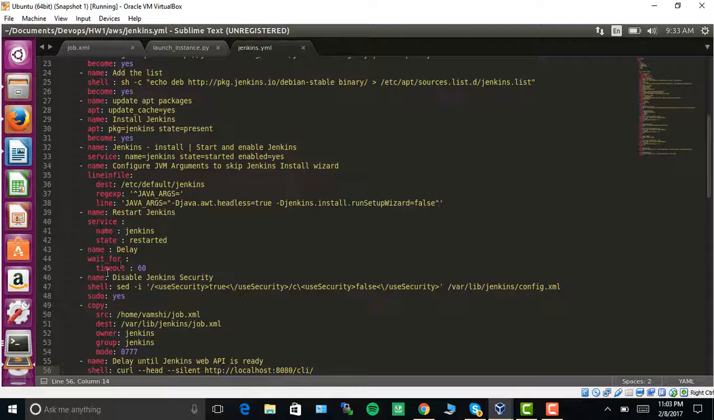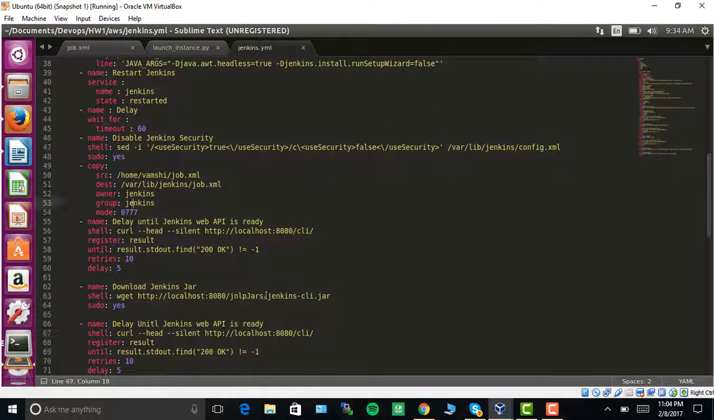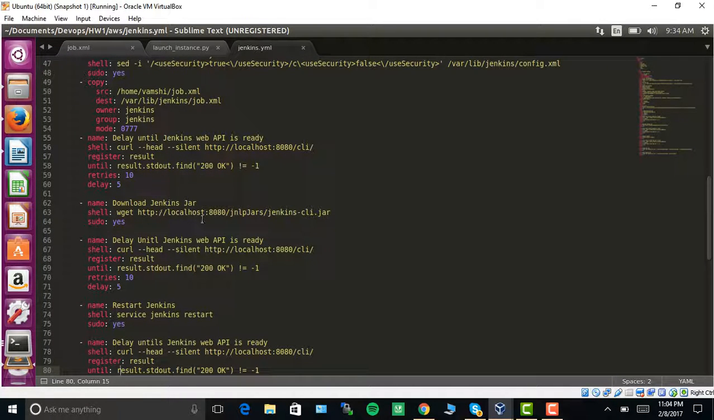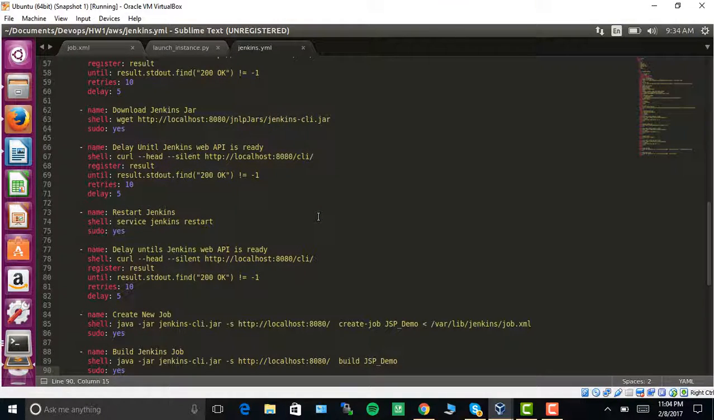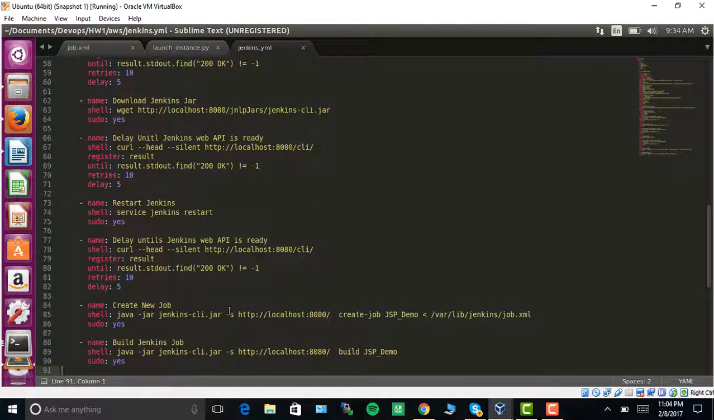Over here I am disabling the Jenkins security, and then I am setting up other things like transferring the .xml file which we wrote to create a job in the host machine. I am transferring it into the remote server through the copy command, and also doing other things like downloading the Jenkins CLI, the command line interface, through which we are going to execute commands like running the build and running the job, creating the build, etc.